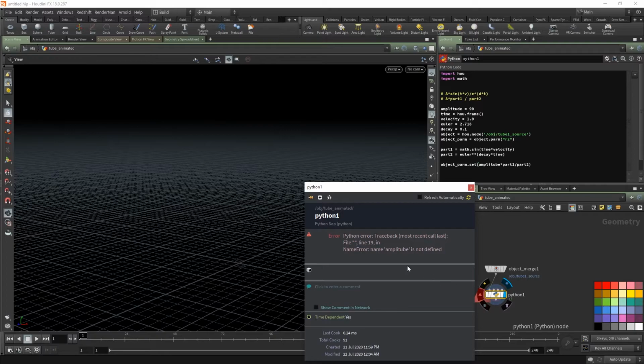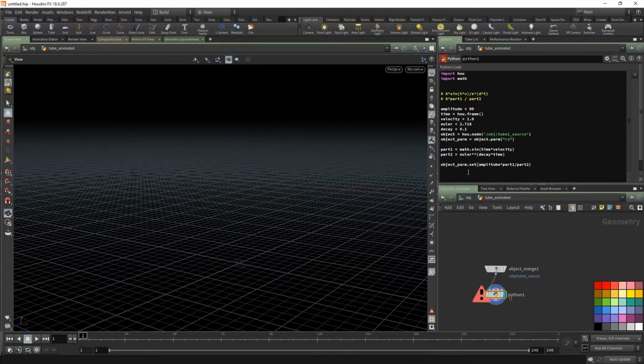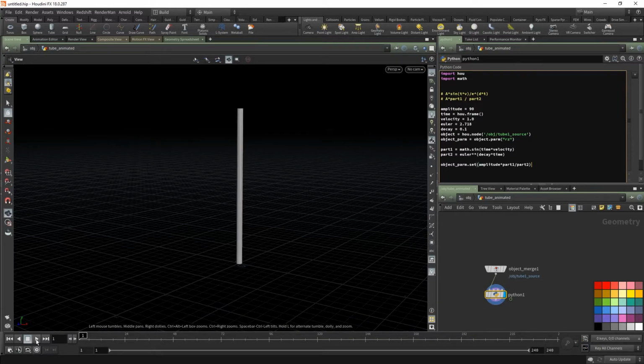So if we now look at this error, we can say amplitude not defined. So I probably made a typo. Let me see, where's the word amplitude? Yeah, like this, amplitude, the way we typed it here. So if we run this again, Control Enter, and we will have our pendulum animation, like this.